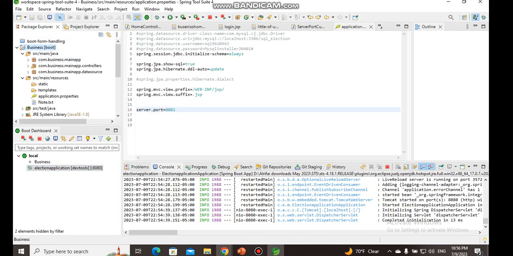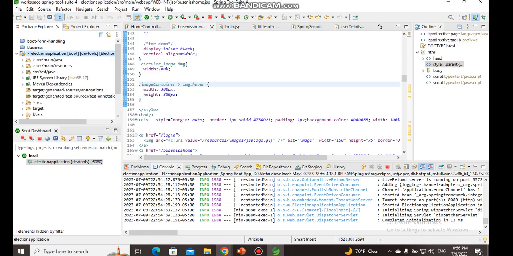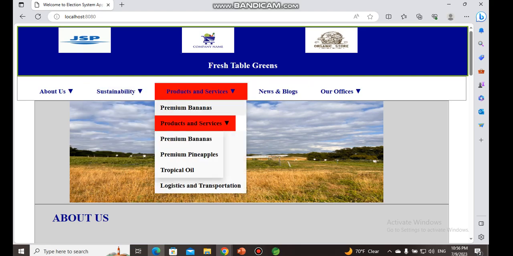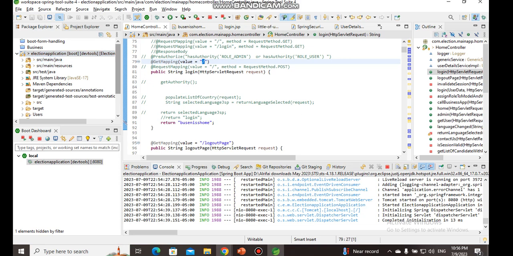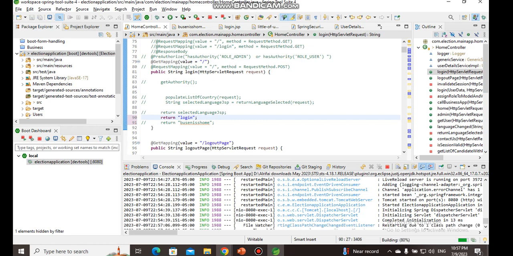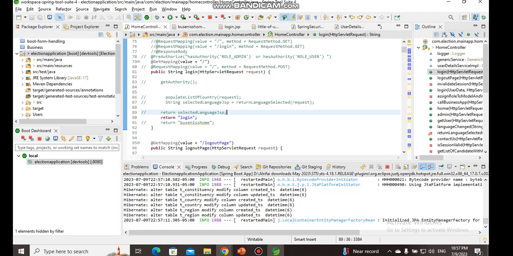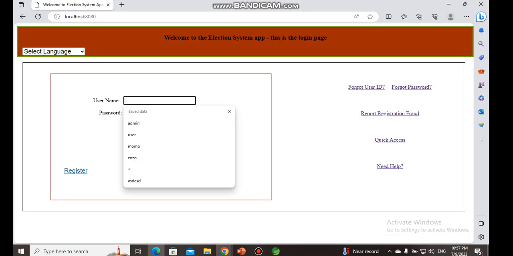But actually, let me close this project right now, and I can only work on this project. Let me go to the home controller. I will show you the login page of the election application. I just have to remove this one and take it to the login page to show you exactly what I'm building, my website and the customer's website. Right now, is it up and running? Yeah, they are up and running.